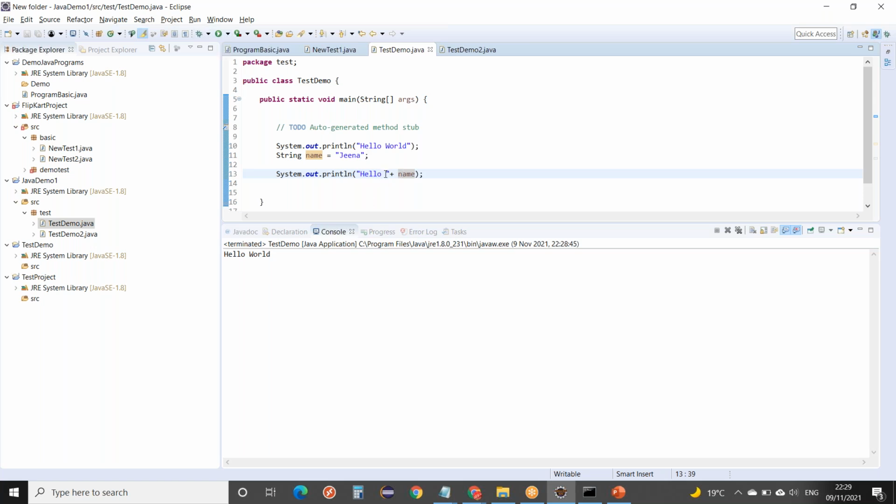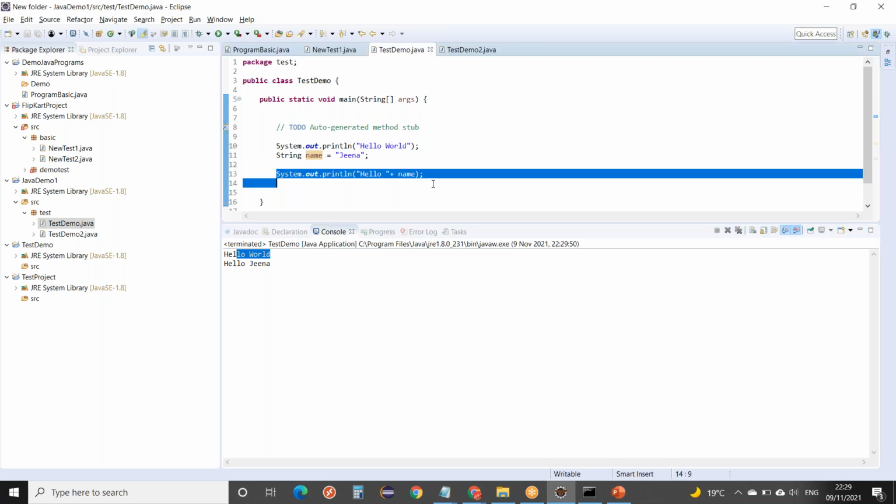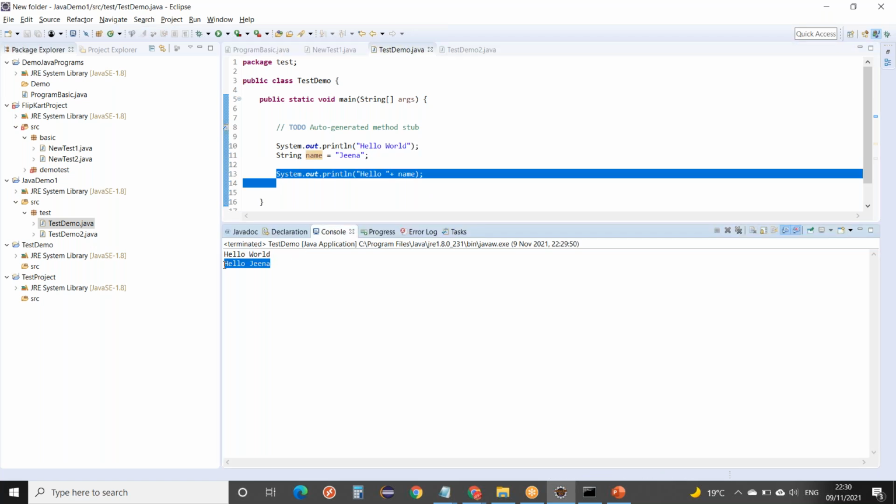What is the plus operation here? Plus operator is concatenation. So this is my string, dummy text that will be printed as it is, but name is a variable, right? So the variable and the text we need to concat, so we have to use a plus operator. My name is a variable, and the value it is holding is Gina. So see here, this line executed, line number 10, it is printing hello world. Line number 13 executed, hello Gina, it is saying.